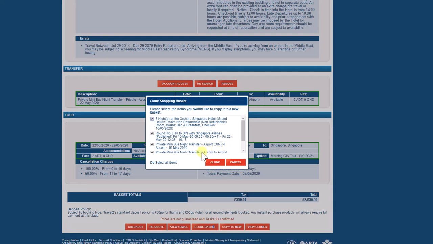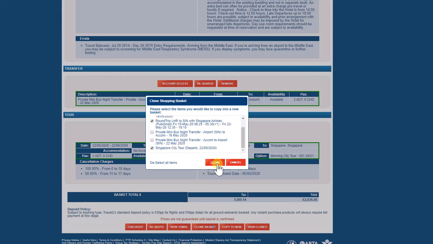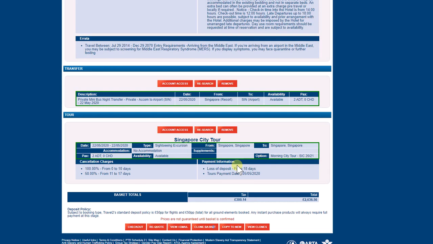The clone basket tool you might use if you're wanting to give them a couple of different options, say on the hotel or the flights, but you don't want to start the whole itinerary from scratch. So we would just untick the hotel and click clone basket. That would create a version 2 of that basket with all of the other details still the same, so the same tours, the same flights, and then the customer could come back and tell you which version they wanted to go ahead and confirm.